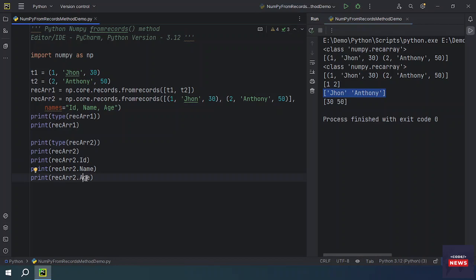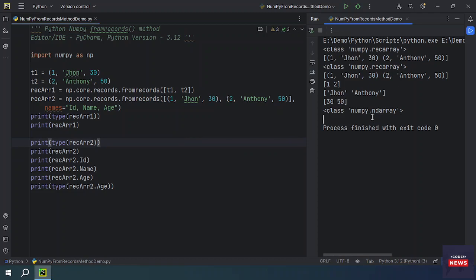If you want to check the type of this property, you will get to know this is of type ndarray. Got it? Because we are getting all the elements through one column in the form of an ndarray.